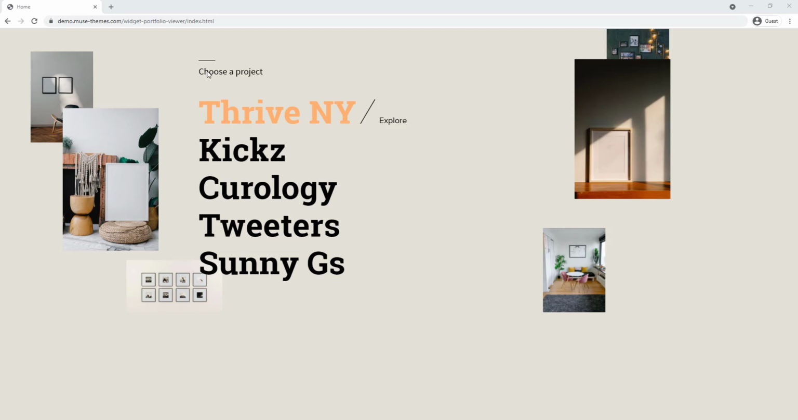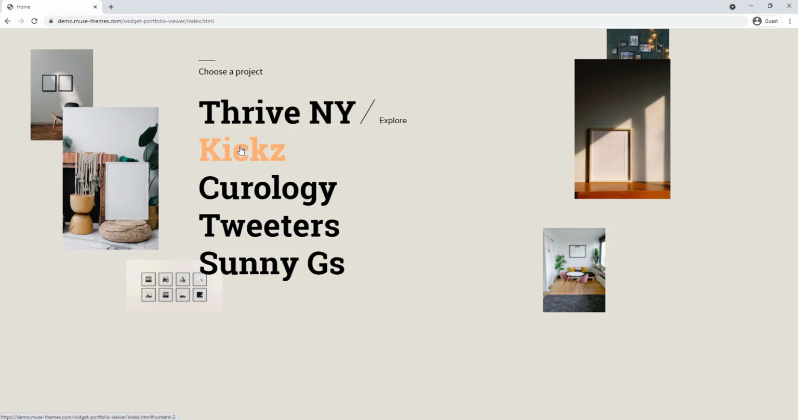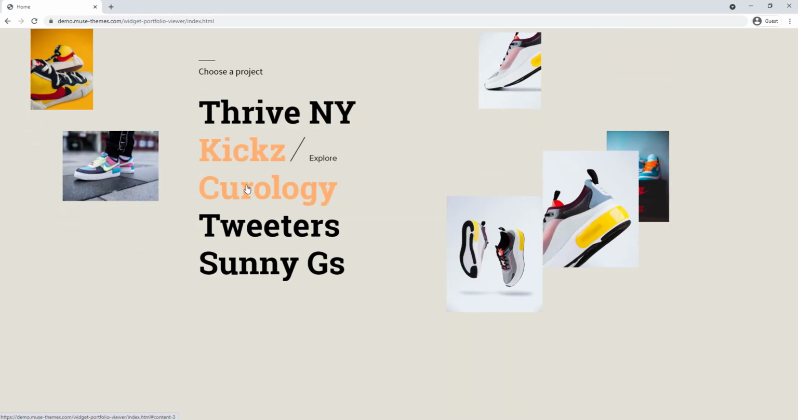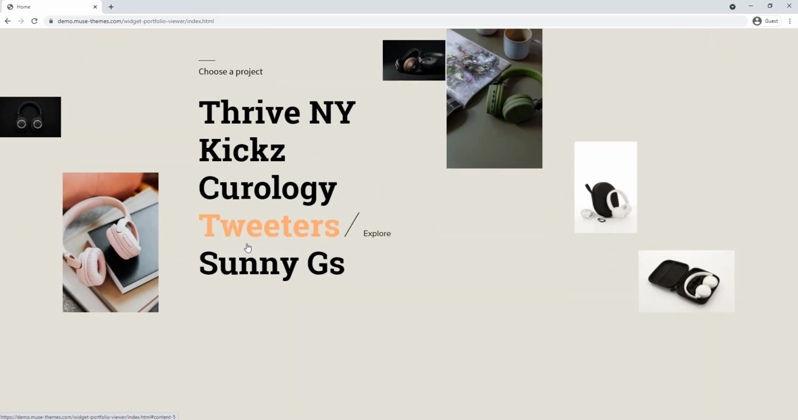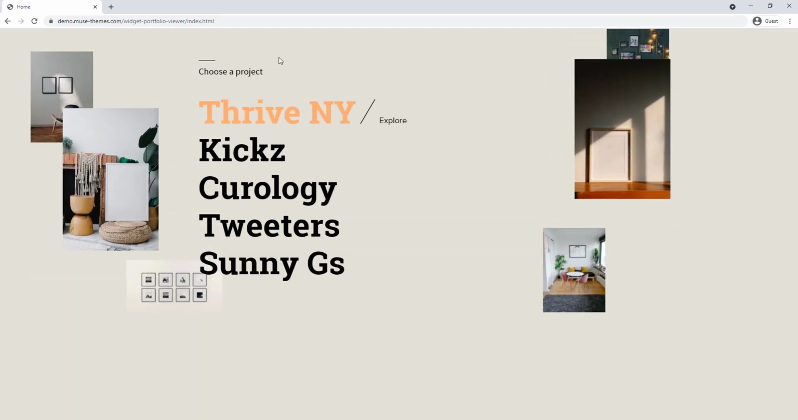This widget displays a list of items where each list item has a bunch of associated images. So as I click on each item, the images for each item will animate on and off the screen. We designed this widget with portfolios in mind, so each list item can represent past work as a portfolio. As I click on the different projects here, I see images associated with that project.